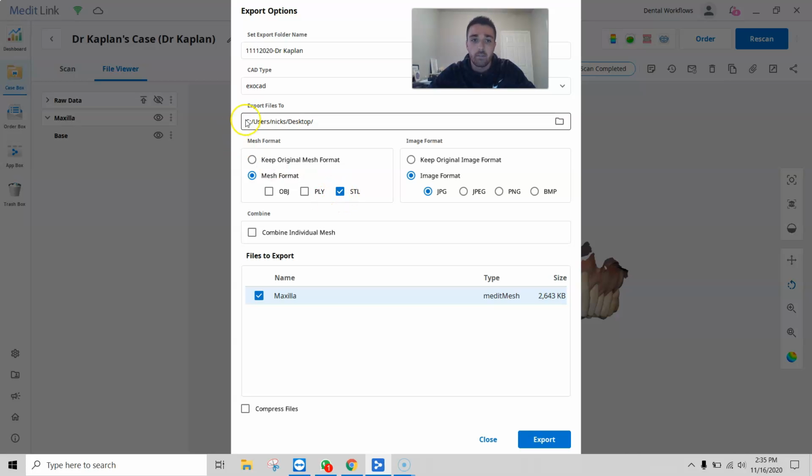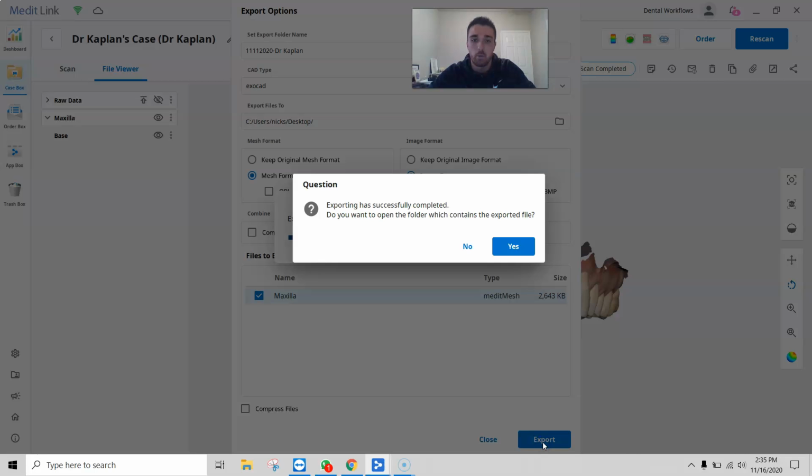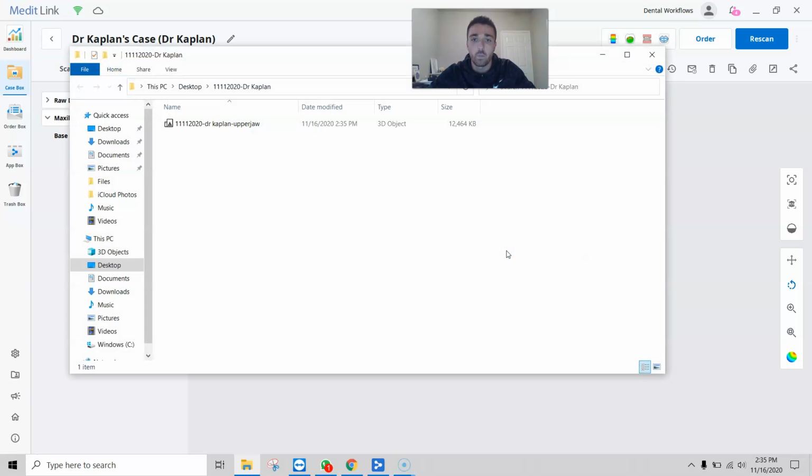So after I've configured where I want to save it to and the file type that I want, I'm going to go ahead and click export. After that, it says my export is successful. Do you want to open it? And then I'm going to click yes. So this is what it looks like.